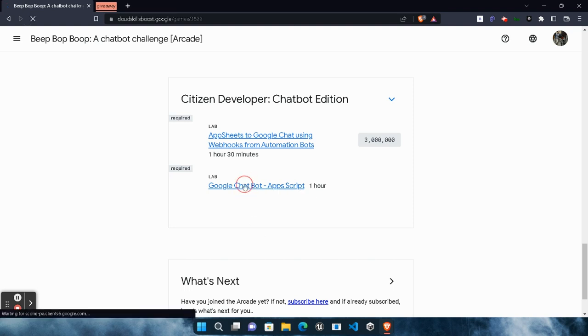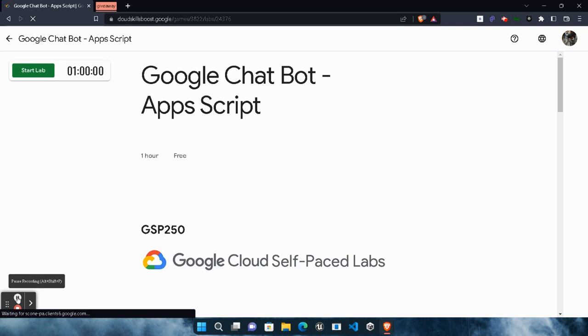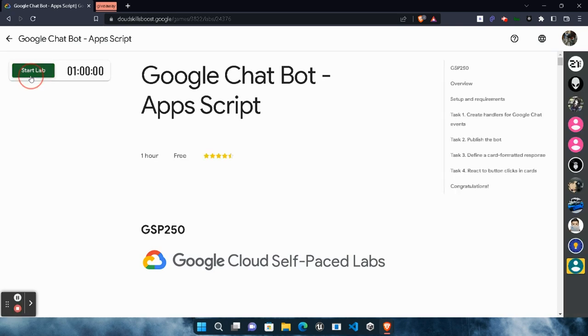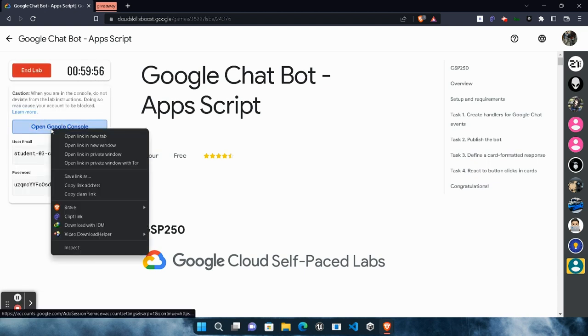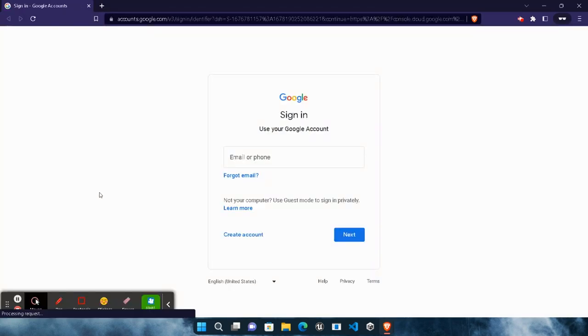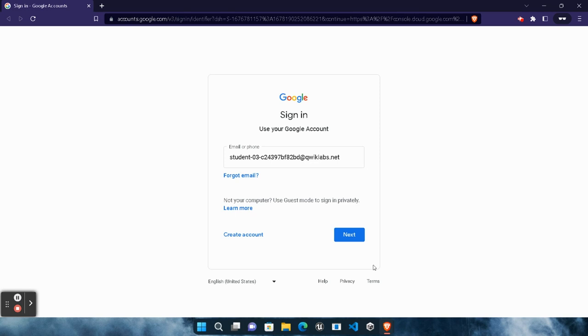Okay, without wasting time, start this lab. Wait for the page to be loaded up. Once the page gets loaded, simply click on the start lab button and wait for the credentials. Simply right click on open Google console and open it in private window or in incognito mode, otherwise you will face certain issues. Okay, now email ID will be automatically pasted up.